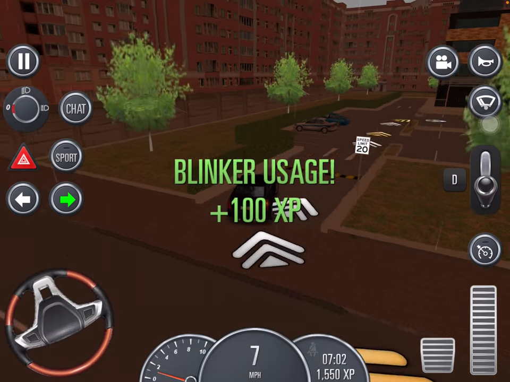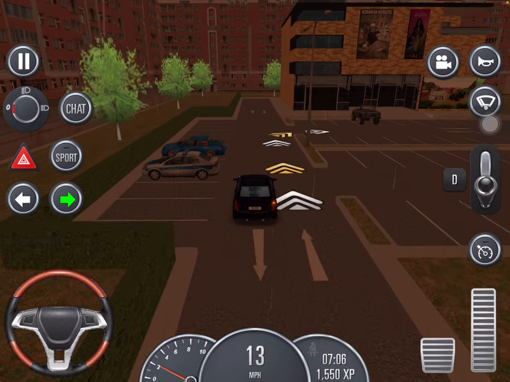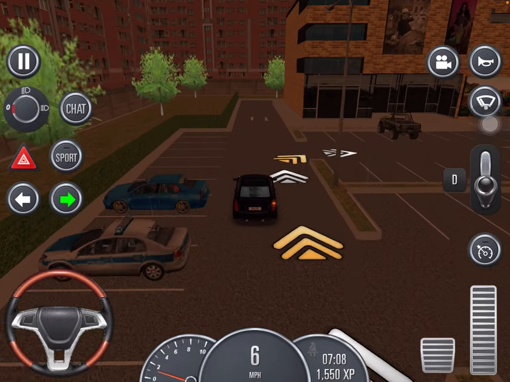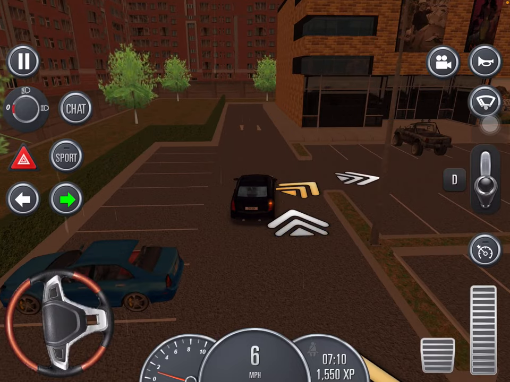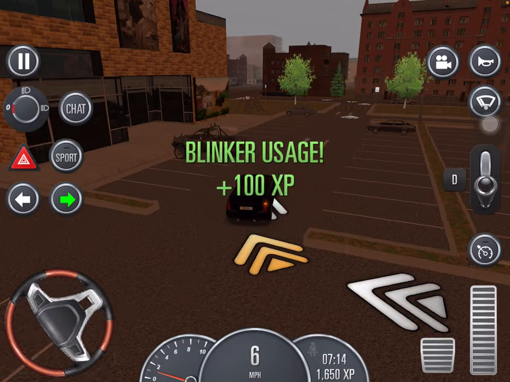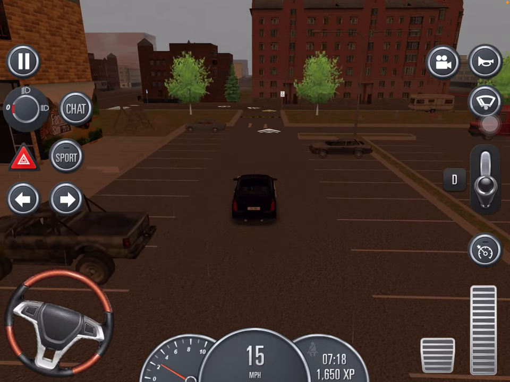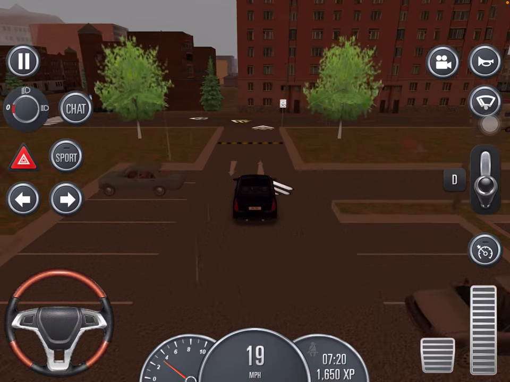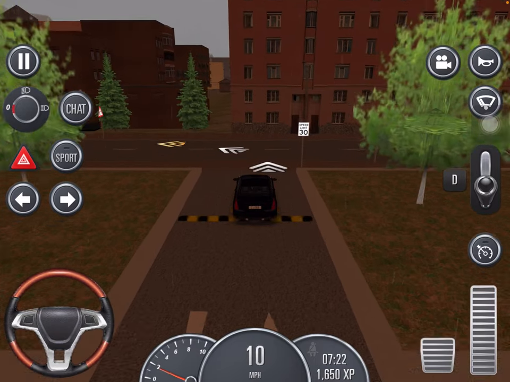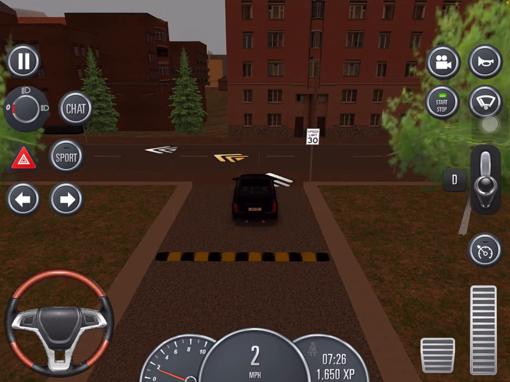So this is a parking lot, so it's 20 miles an hour or less. See, the arrow is telling you where to go. Do not be like those guys in this game, that honk at you, and that are trying to mess you up. Do not be like them. Make sure you pay attention and be safe driving.